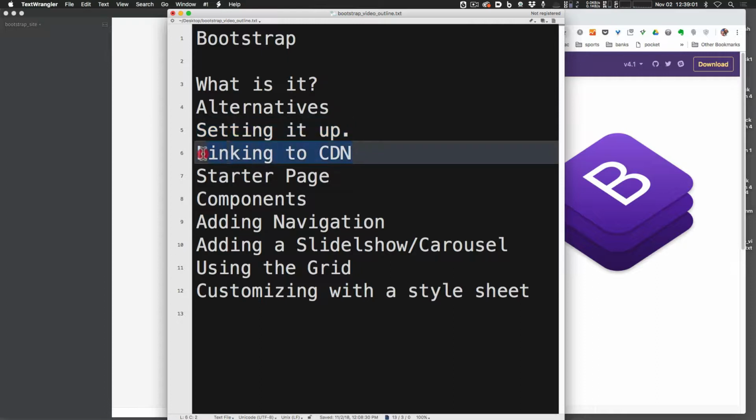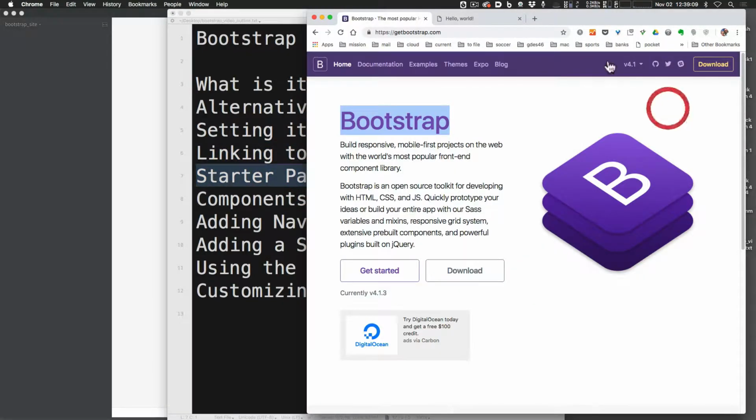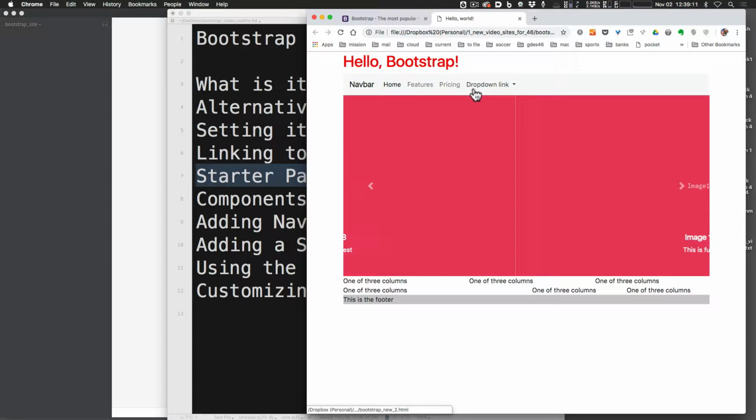Anyway, we'll talk about how to set it up. We'll talk about linking to it so you don't have to download it, using a CDN or a content delivery network. We'll start with the starter page. So this is what we're actually going to make, this simple page here, pretty simple anyway, with a navigation bar at the top, and a slideshow here in the middle, so it does include components like slideshows and things.